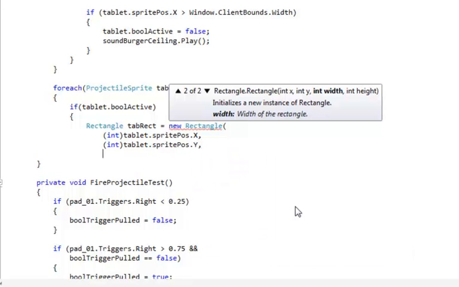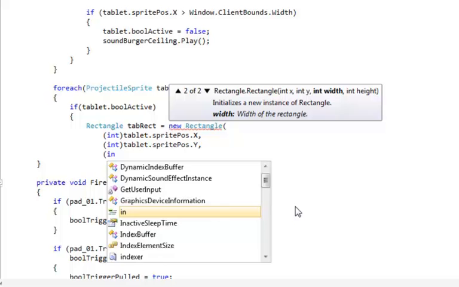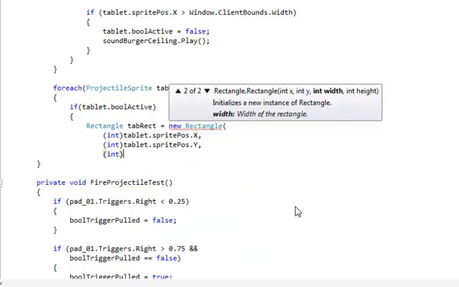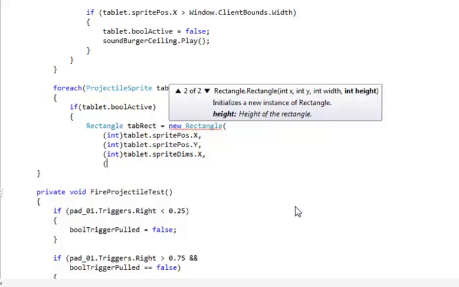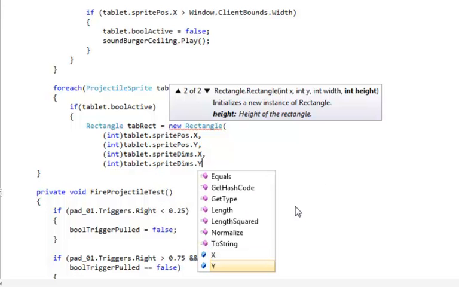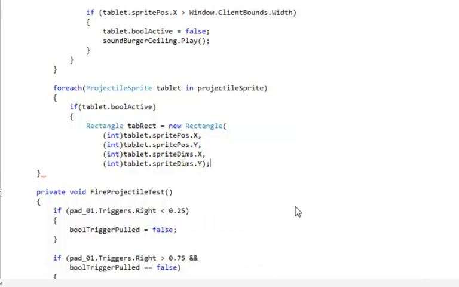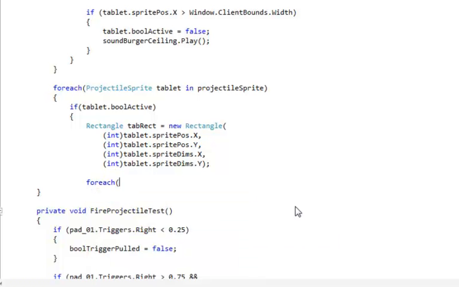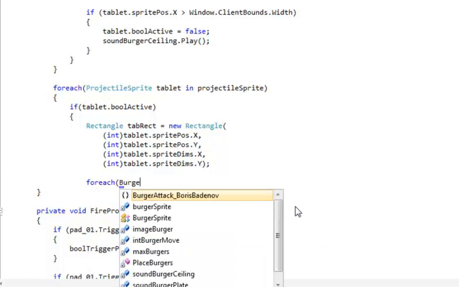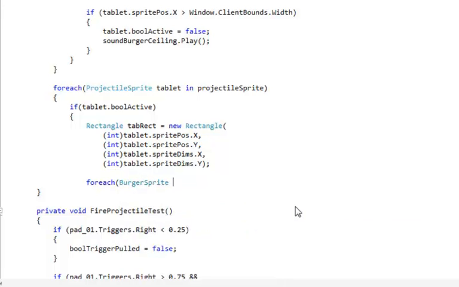and then we need the dims. Again, those are part of Vector2s, so we're casting them from floats to int: tablet.spriteDims.x, int tablet.spriteDims.y. And now inside of this, we're going to loop through the burgers. So we have a for each loop for the burgers.